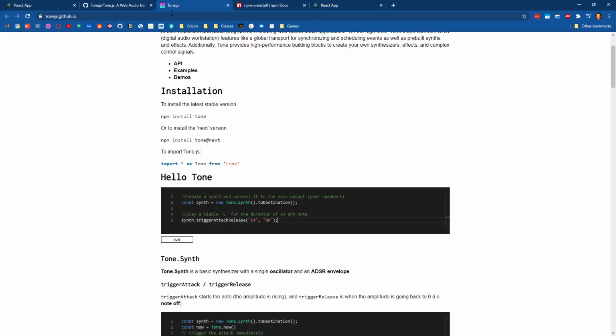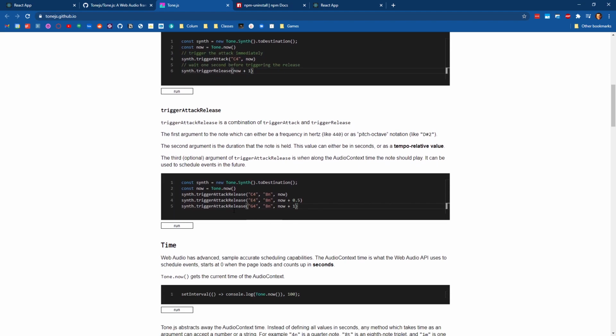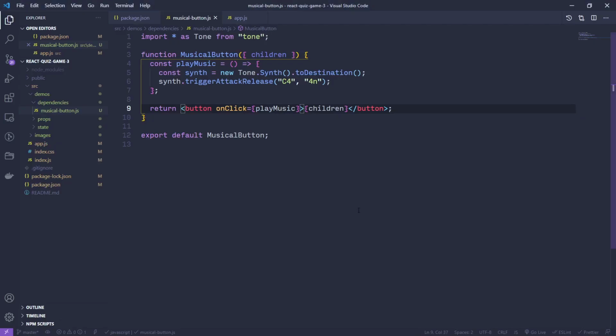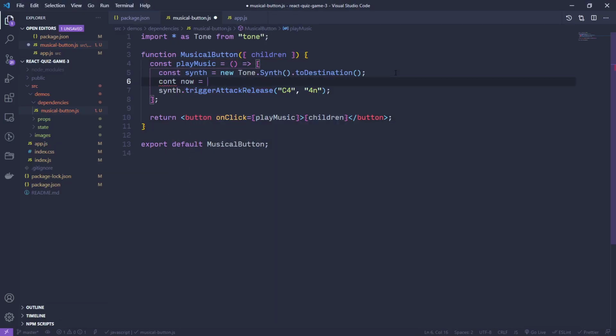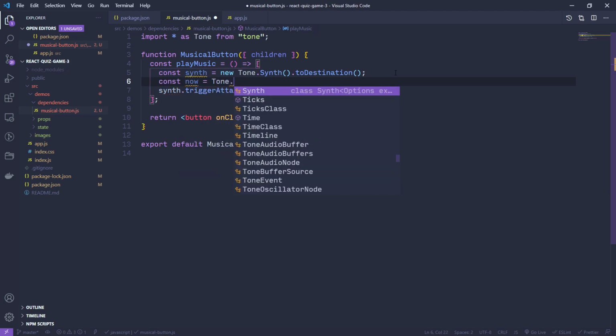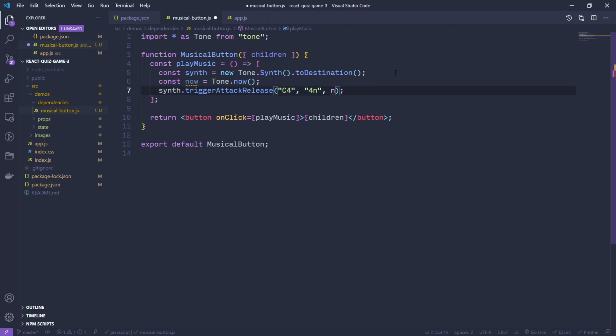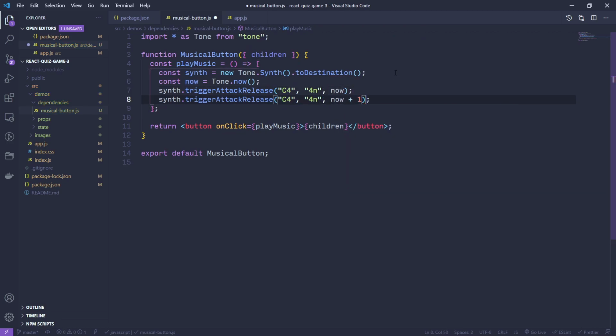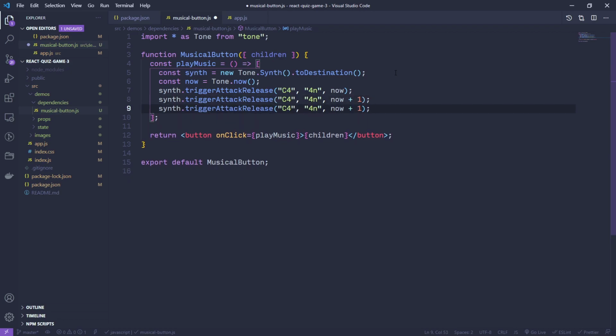So if we go back to our documentation here and look at the more complex example, we saw that if we go ahead and get a reference to Tone.now, we can pass that in to schedule notes at different times. So we can schedule something to run immediately and something to run slightly in the future. So we could just set up a couple of notes to run 1 second apart. So getting a reference there, and then we can tell this note to run at now, and let's do one more, at now + 1, and one more at now + 2.